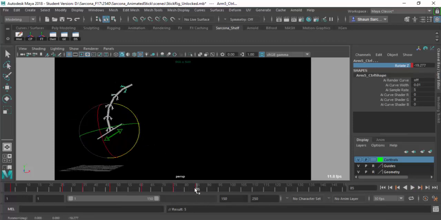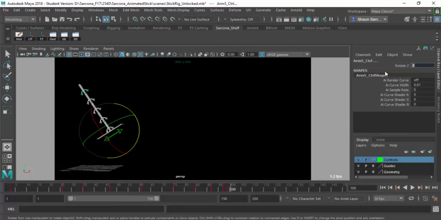And then this is only 10 frames, so I'm going to go down less than 10 frames and go the other way. And I'm going to go less than 7 frames. And then I'm going to go less than that. Like that. Okay.